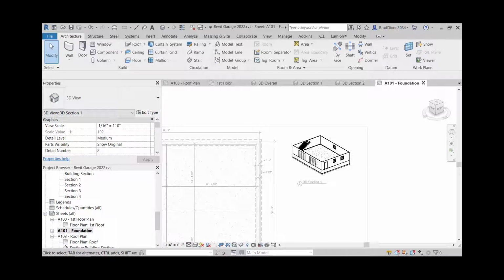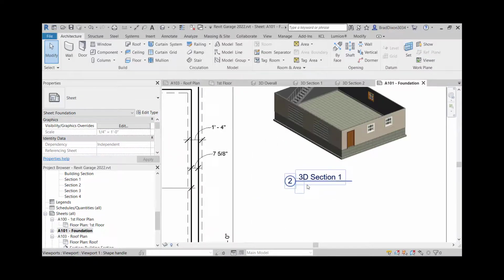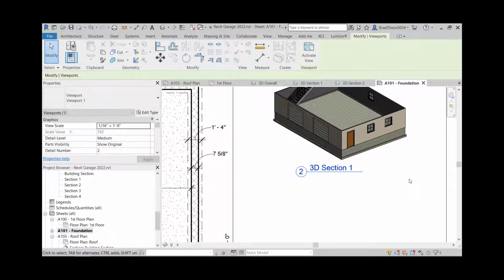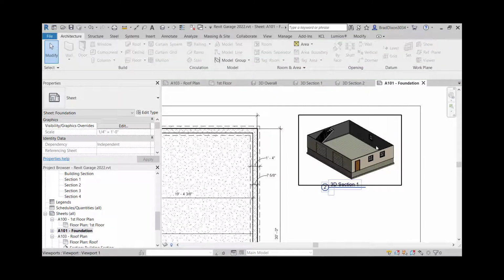Again, I can click in here, I can change my visual style to realistic, and I have a nice neat section like that that just kind of gives a real quick look at what the inside of the garage would look like.